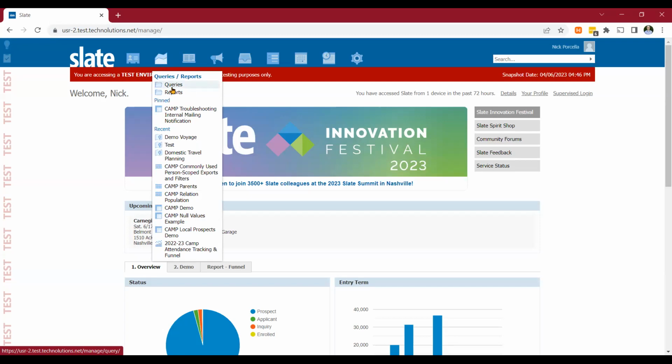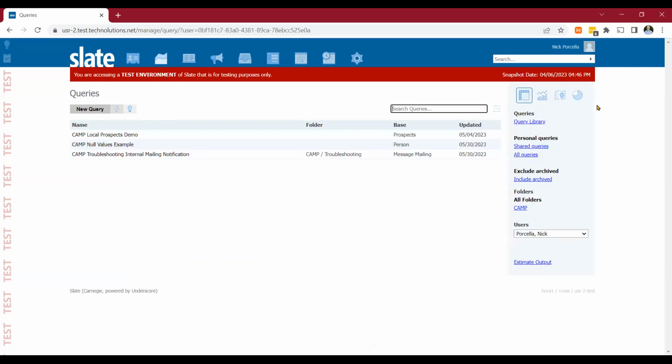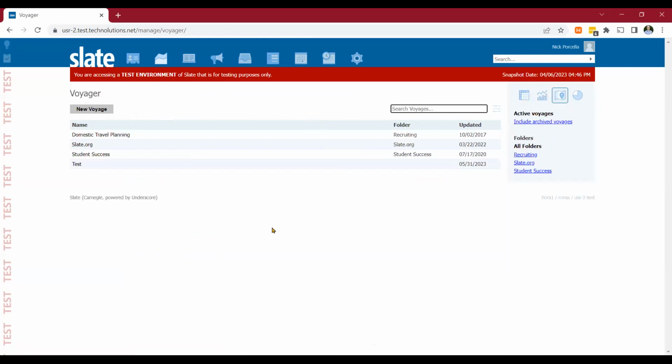So if we do that and click on queries, it is sort of hidden. If you go on the right here to these pictures, you can see that Voyager is the third option contained within the queries module. And if you click on that, you can see Voyager is not too robust. We're going to build a voyage, but the other things on this page are just about it. You have a way to view past voyages that you've created and search for them if you have a lot of them. You can view your archive voyages and you can folder them. But that's just about it.